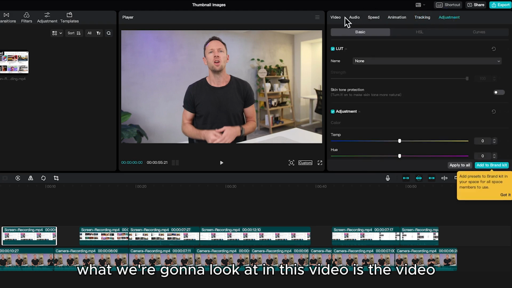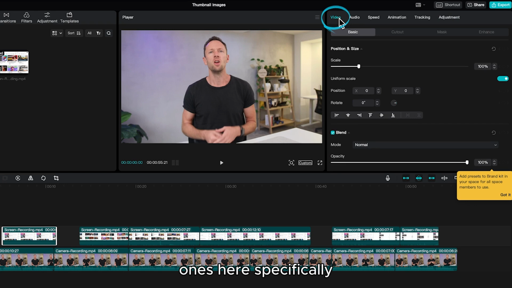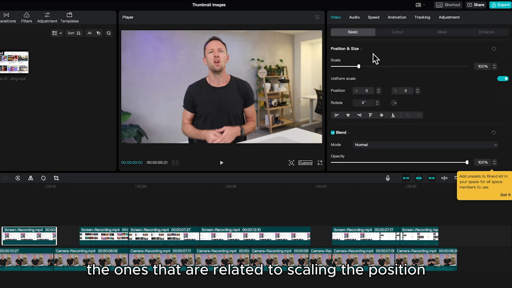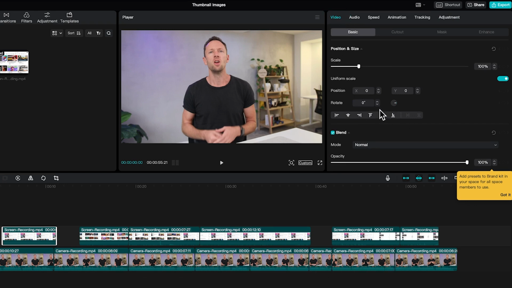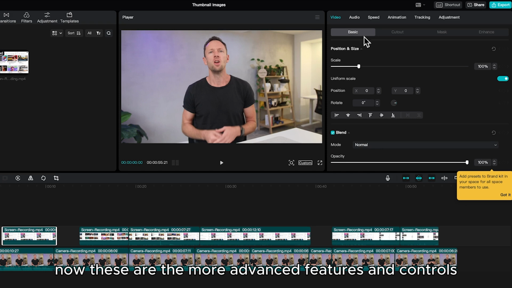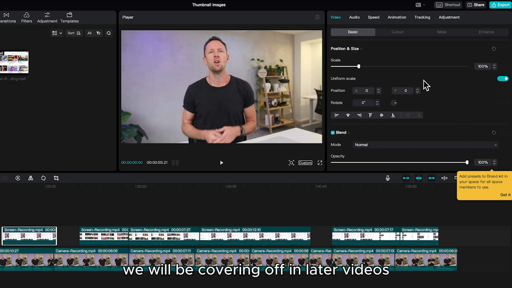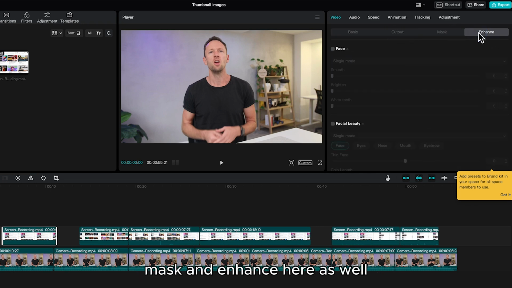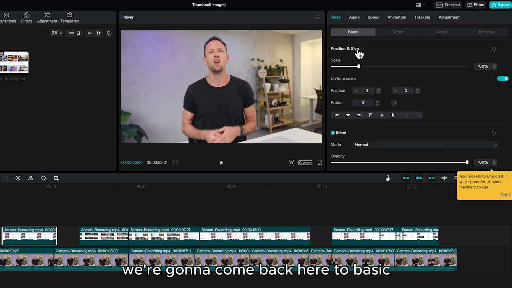What we're going to look at in this video is the video ones here, specifically the ones that are related to scaling, the position, zooming, rotating, so making some basic adjustments to our clips. Now these are the more advanced features and controls that are in this section as well. We will be covering off in later videos, but you've got things in here like cutout, mask, and enhance here as well. So now that you know where to find them, we're going to come back here to basic.